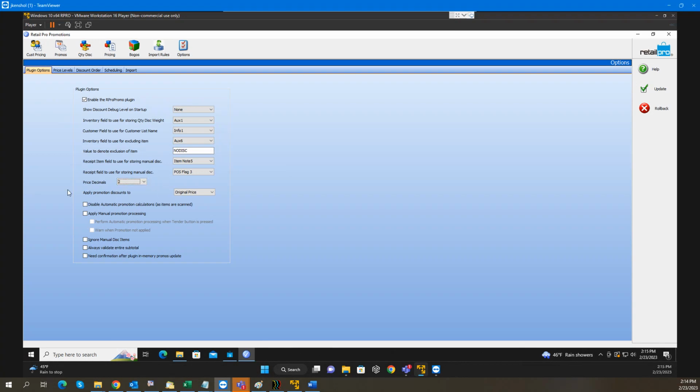So apply a promotional discount to original price or item price. Probably item price, but it could be original price. Depends on how your configuration is, right? I'm going to leave it on. For me, it's the same actually, so it probably doesn't matter. But I'm going to leave it on item price.